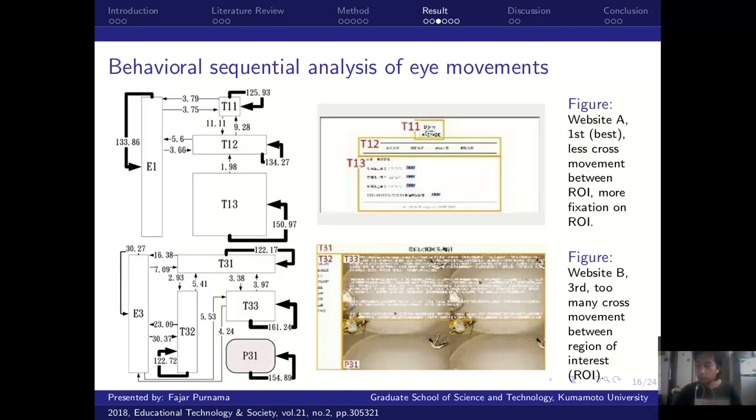So this is the section of the results that I am most interested in, because eye movement can actually determine whether a website is well designed or poorly designed. Now let's go straight to the first figure. This first figure is website A. There is the menu, the heading, there is the title, the heading, and the content.